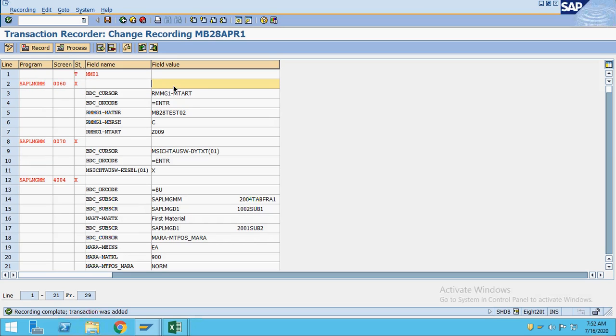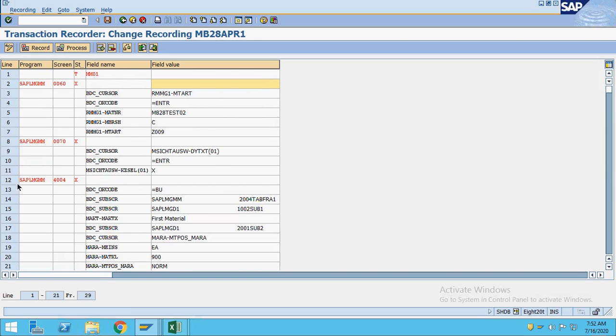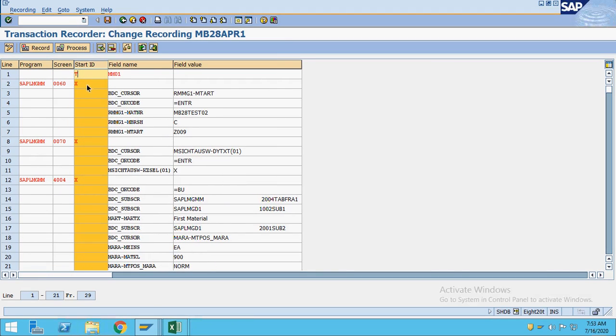So you can see that this is actually a kind of programming. If you carefully look at its structure, the first column is containing the program, the second column is containing the screen number, the third column is containing whether this is a new screen, right? If it is a new screen, then X is coming.